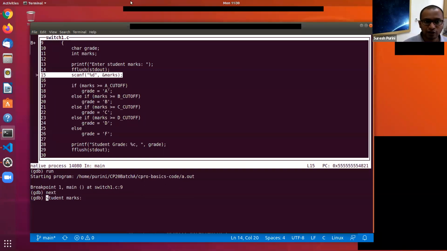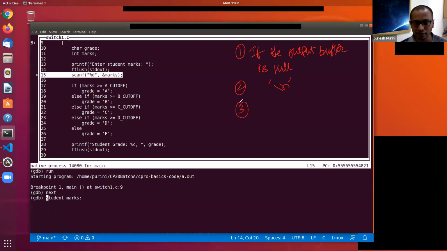I don't want you to get too bogged down about this, but since there is a context, I am telling you. The output gets buffered, and it gets flushed out under these conditions: if the output buffer is full; second, if a slash n character is there, I think it also gets flushed, I'm guessing, because I know; and then if you explicitly use flush stdout.